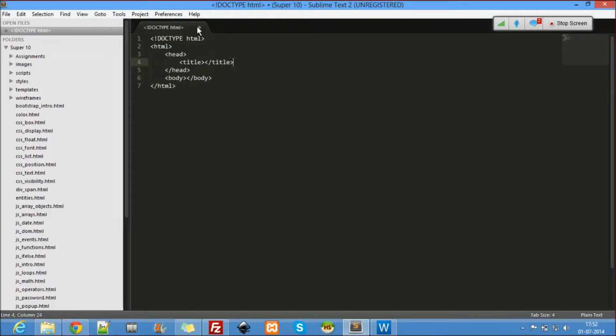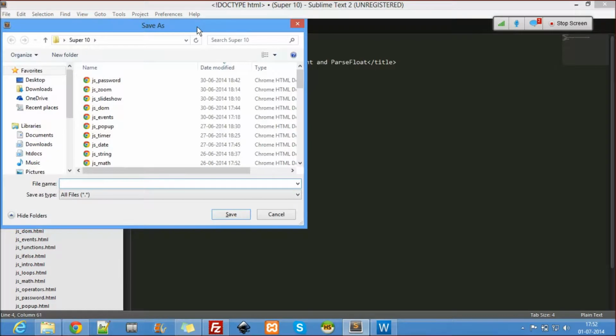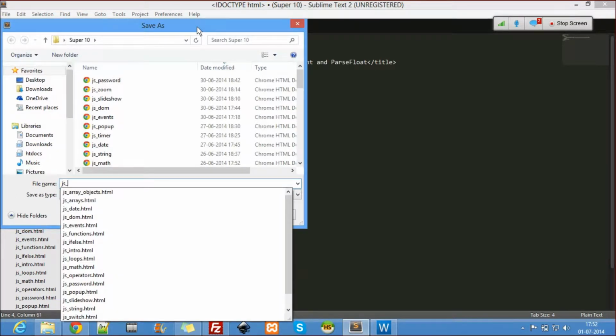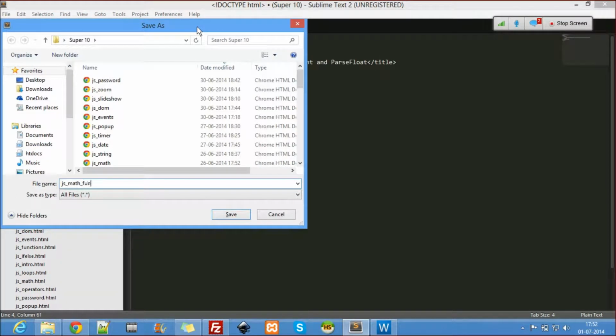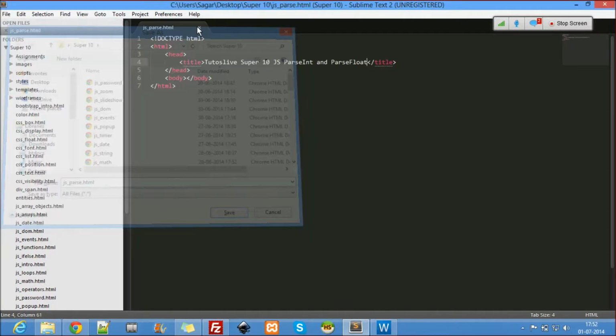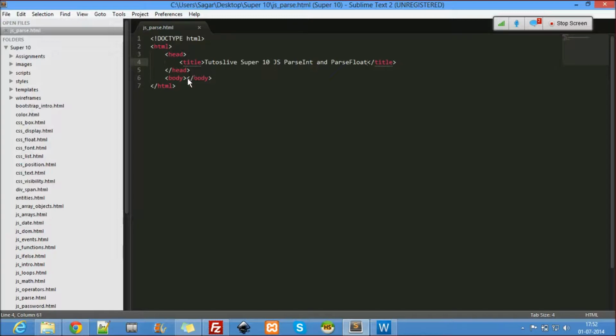Title, Tutor's Live, Super 10, JavaScript, parseInt and parseFloat. Alright, so let's say JS math functions.html, or instead of math, let's say parse. Okay, JS parse.html.